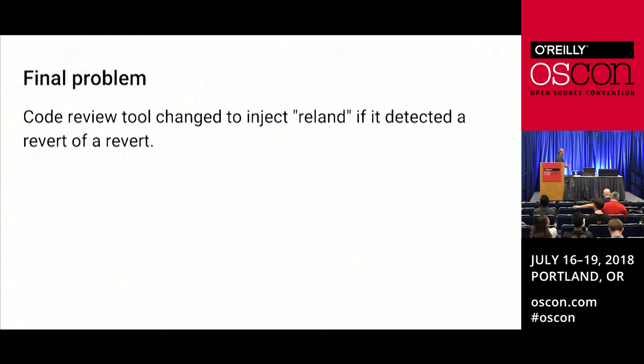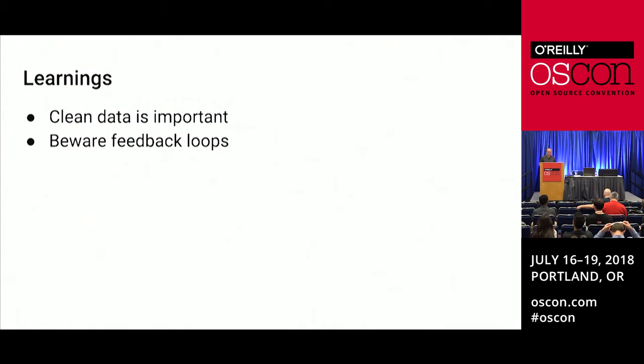The final one, the one that drove me to drink, was that in Gerrit, they added some smarts to it, and if it saw that you were actually relanding a revert, it would change and put the word reland in it, not revert, thus killing my algorithm for classifying things. And at this point, I decided, okay, that's enough. This is not going to work out.